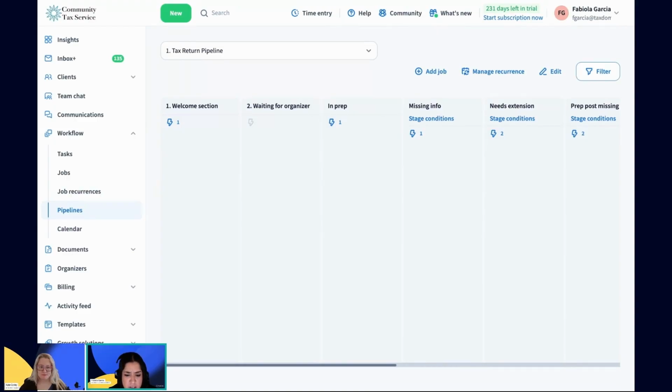Somebody asked also, does the calendar show upcoming job recurrences? It doesn't because they haven't been generated yet. When you want to look up what's upcoming, you want to go to the recurrences tab for that. But that's a really good question.